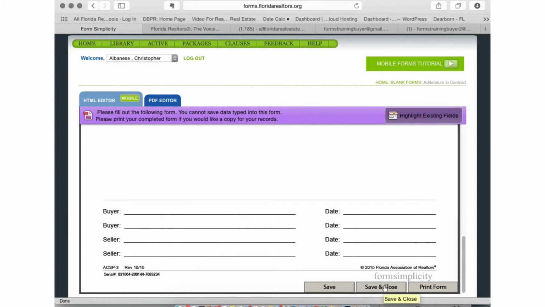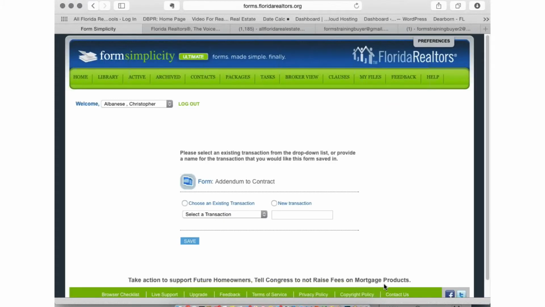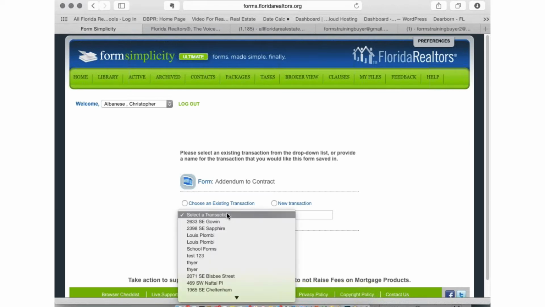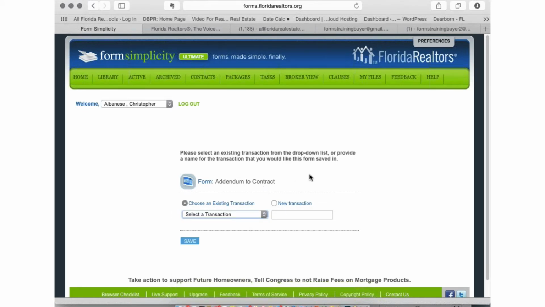And now I can go ahead and hit save and close. Now when I hit save and close here, what it's going to do is ask me where I want to save this. If I already have a contract in there, which I probably do if I'm doing an addendum, then I'm just going to choose which transaction I'm going to move it into, and it'll go from there. If it's just a brand new file, then I can create a new transaction from there.